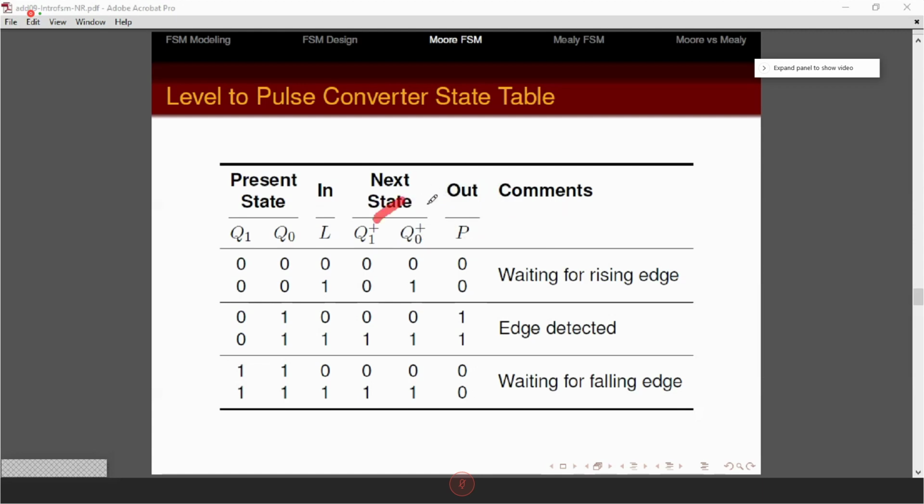You need the equation for Q1 plus, the equation for Q0 plus, and the equation for P, because the equation is basically a Boolean equation. Once you have the Boolean equation, you already know what logic to use: either AND, OR, NOT, these three basics. Now again, this is three inputs, 1, 2, 3, and three outputs.